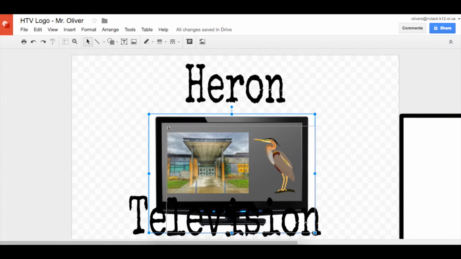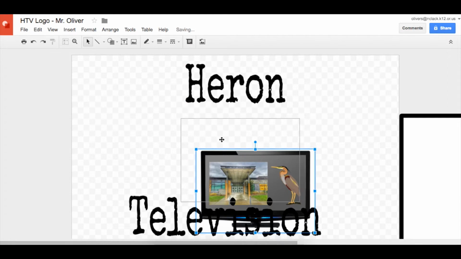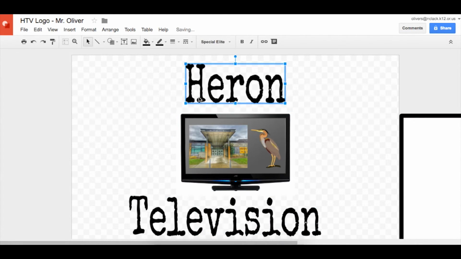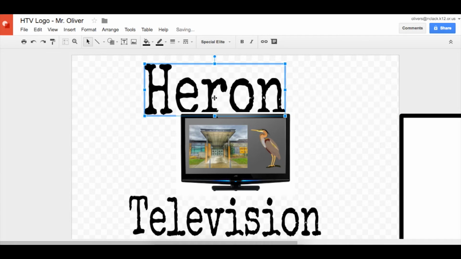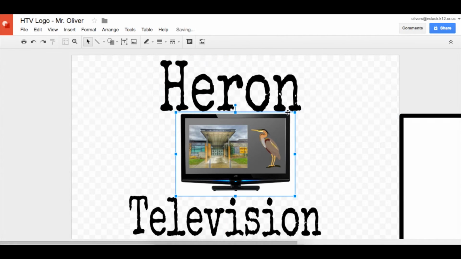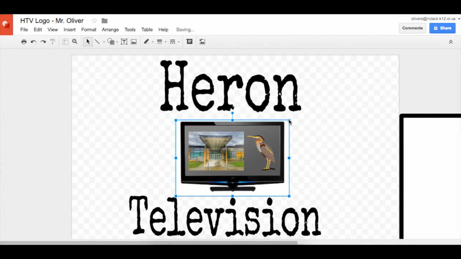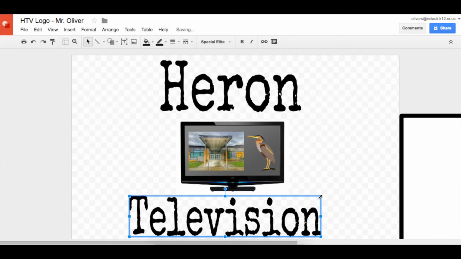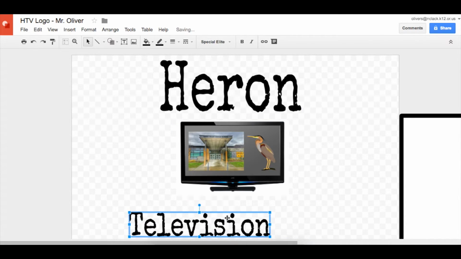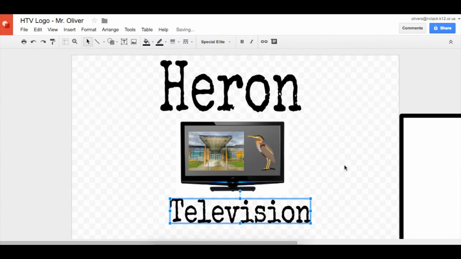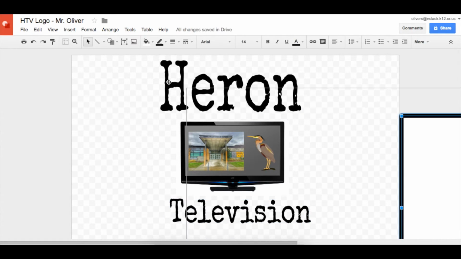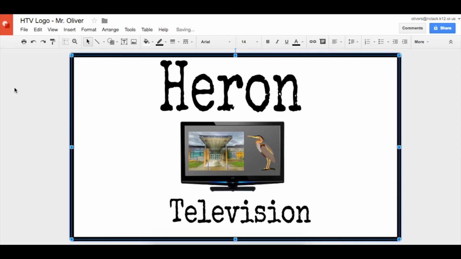The reason why I duplicated is because when you start modifying word art, it's hard to replicate it exactly. So duplicating makes it exact, and then you can move things around. All right, so you'll see I'm just making a few tweaks, adjusting the size of my TV, moving it around. And once I get everything how I like it, I'm going to move my background back in, and then my drawing should be complete.